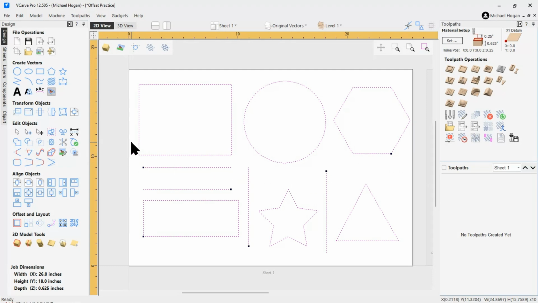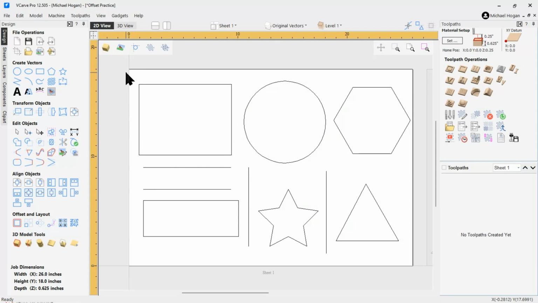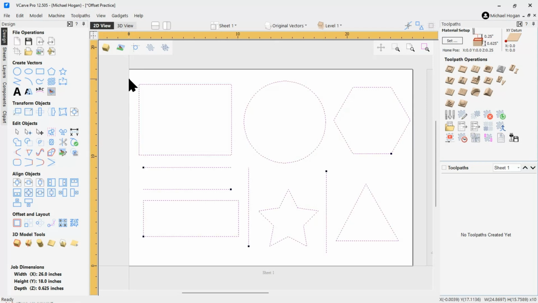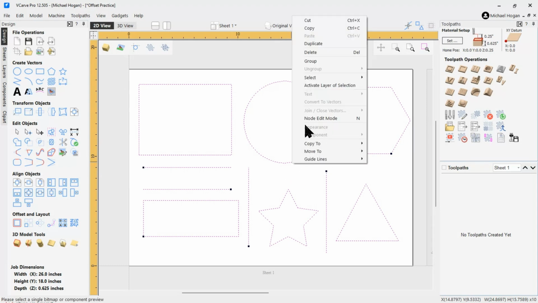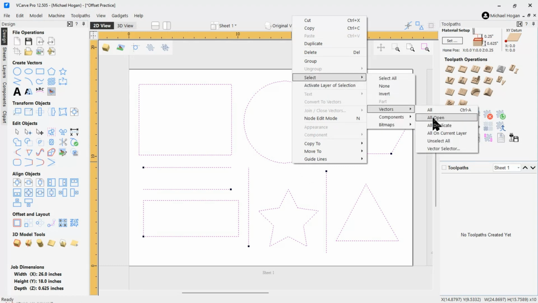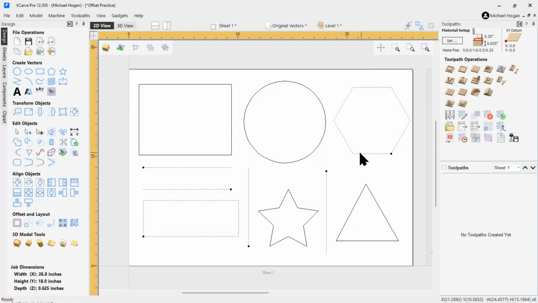Now, in previous versions, what you used to have to do is a Control A to select all your vectors, and it didn't have the little square. And then you did a right click, select vectors, all open. And what it does is it shows only the open vectors on your drawing page. And it shows that this rectangle and the hexagon are both open vectors.